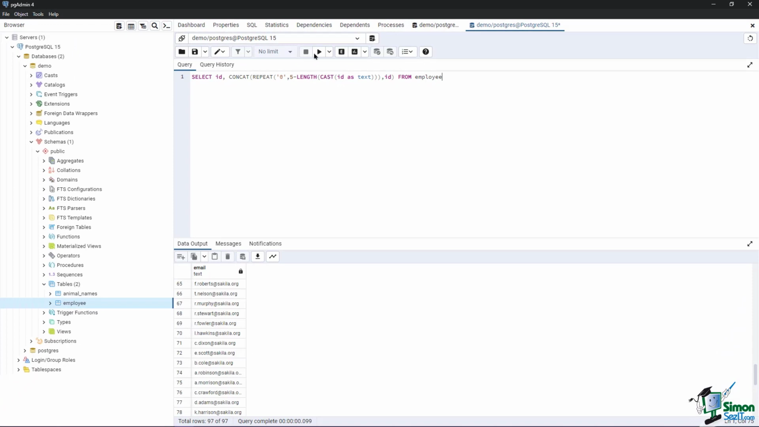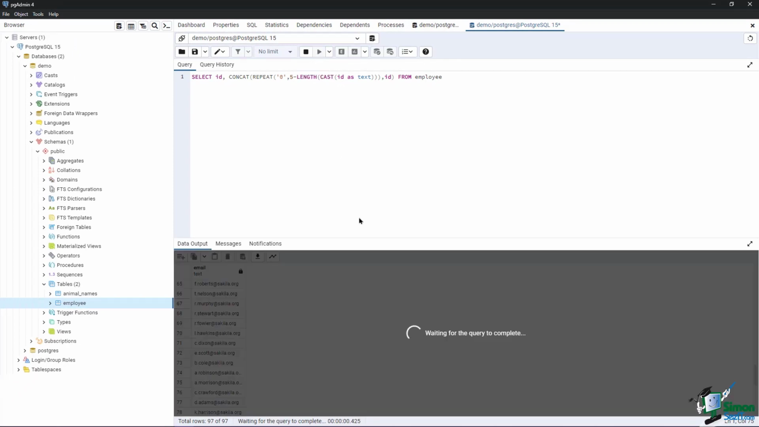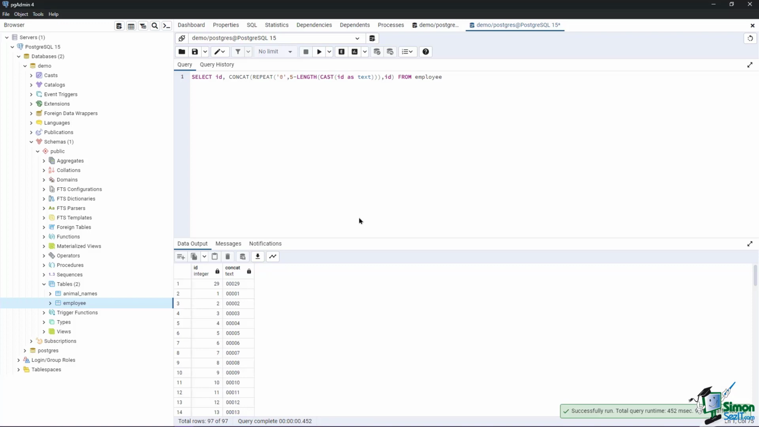As we can see from the output, the repeat function added zeros as prefixes to the ID. If the ID only has one digit, it adds 4 zeros. But if it has two, it will only add 3 and so on.